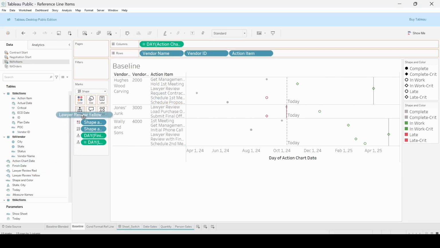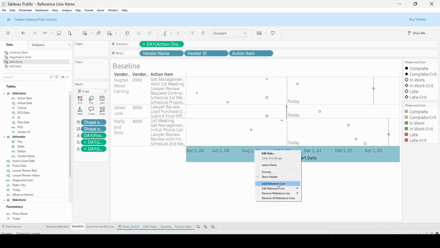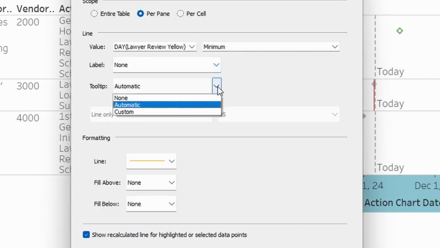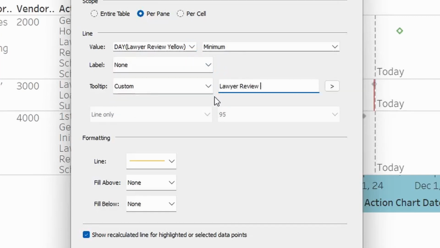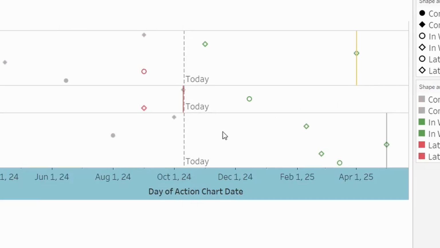And once again, bring it over to the detail and change it to the date. And now we can add a reference line, and pull this down. I'm going to get the yellow, have a none, custom, lawyer review yellow, and we're going to do an action here. I'm going to do the date. I've already set it to yellow, and now you can see that this is already yellow. And as today goes by, eventually at some point this will turn red.